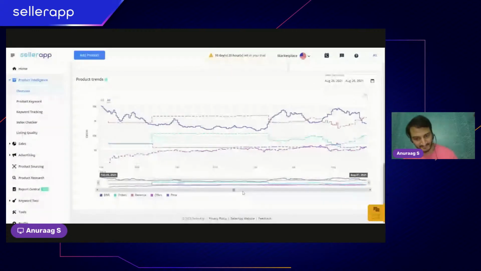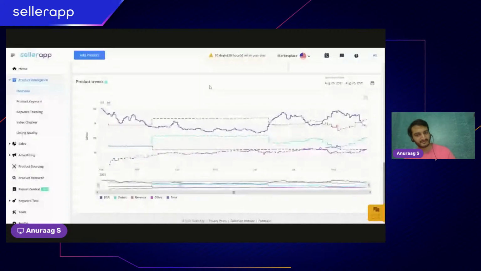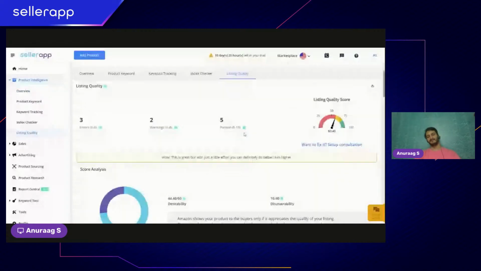You can set the date ranges, right? If you want a custom date. The next thing is the listing quality and score. So here we are basically analyzing the listing and telling you where you can improve on. Urgent changes over here, right? This is basically telling you a few errors are there, where you can improve, and warnings are something you need to work on immediately.